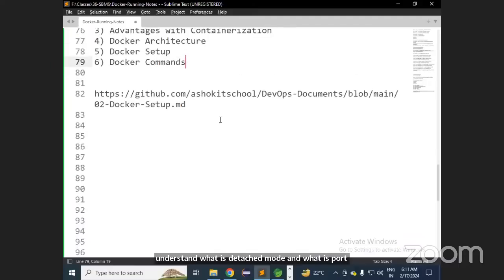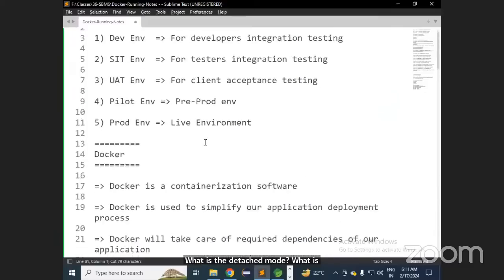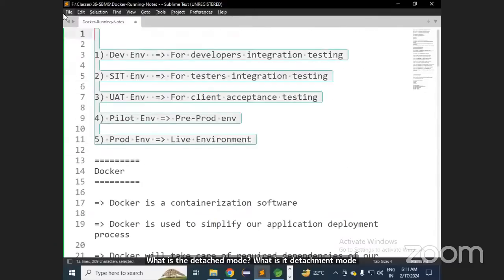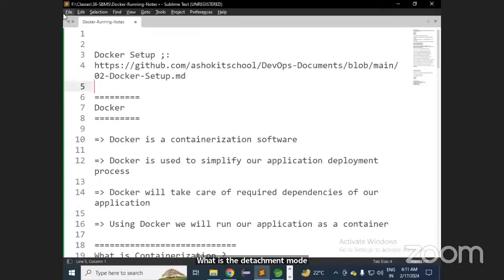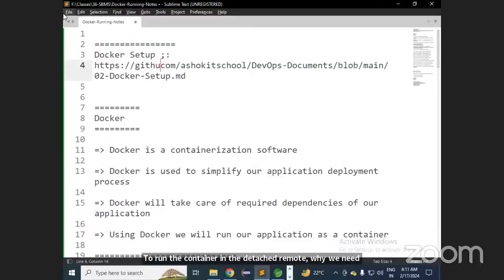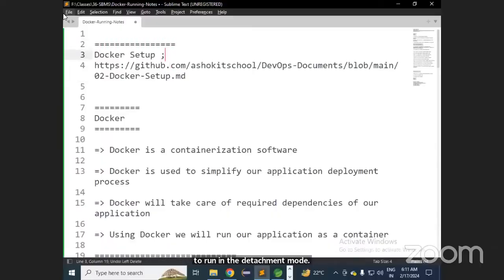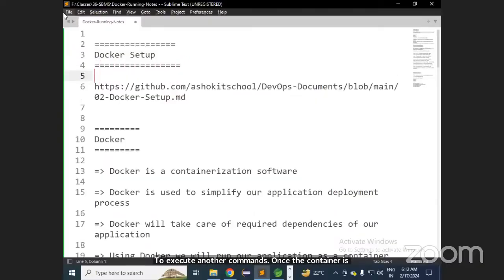What is the detached mode, guys? To run the container in the detached mode. Why we need to run in the detached mode? To execute another commands. Once the container is started in the detached mode, then you can execute other commands. If you don't execute the container in the detached mode, other command cannot be executed.